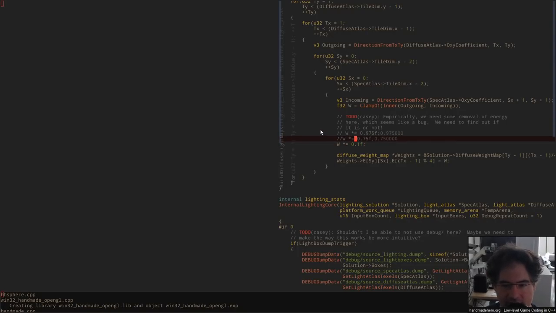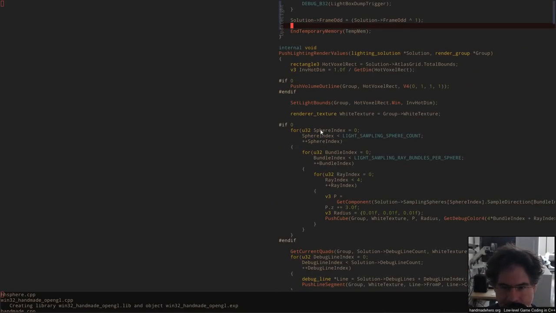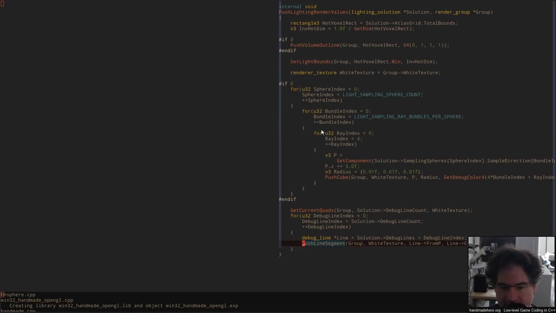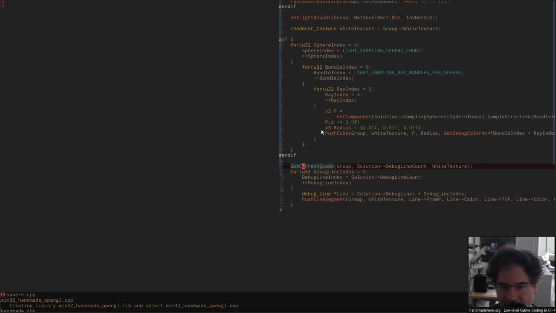So if we take a look at the push lighting render values, what you can see is we already have the push line segment for debug lines in here. So I really have two options. One is I can actually draw line segments here and not take up any debug lines.